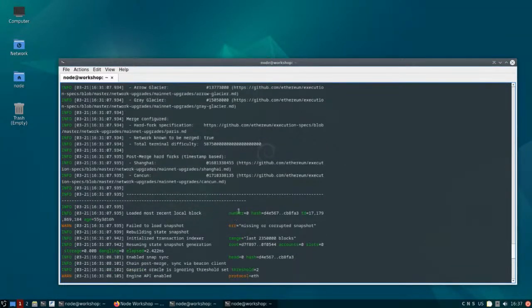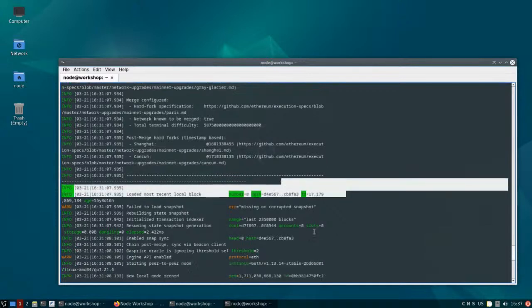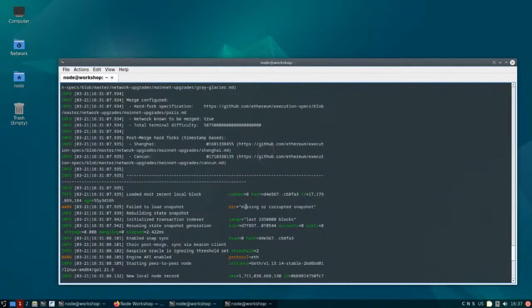Yeah, the most recent block is number 0, of course, because we didn't have anything in the database. And then it doesn't have any snapshot. It's trying to build the first snapshot, and as you see, it enabled SnapSync. So by default, it's running on SnapSync. SnapSync works in a way that it downloads a snapshot from the network of a relatively recent state, so some finalized blocks, and then it starts building from this moment.